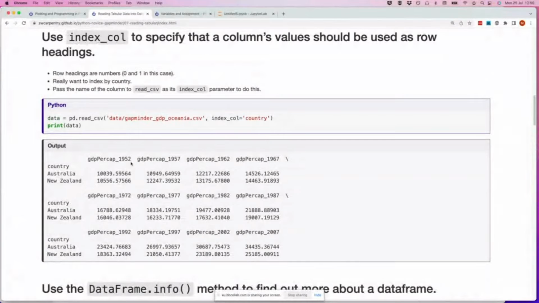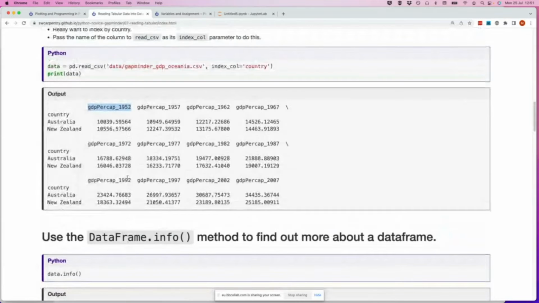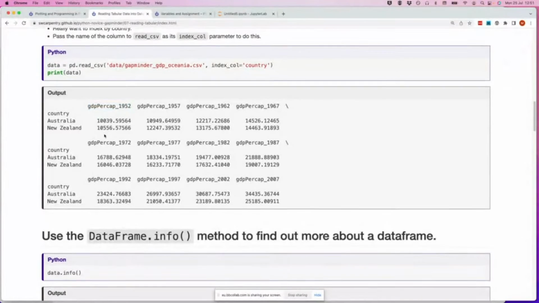So we're going to use something called index_col, which is an argument that we pass to the read_csv function to indicate that we're going to label the columns in the data. Oh, I think I got that the wrong way around. Yeah, we're going to pass the name of the column as country. So it's these then, GDP per cap, that become the rows. And then we've already seen that, I've already done that.